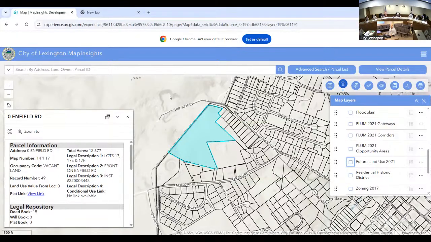And I guess just to be crystal clear, we're going to change it to be the mixed use designation and make it an opportunity area. Is that the final decision? Yeah. Perfect.